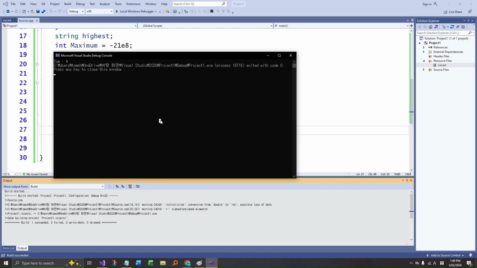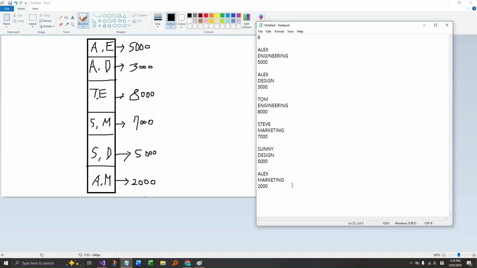There we go. We are given multiple records. Each record contains a name, a department, and a salary. And notice that the same name can appear multiple times, like Alex. So name alone cannot be used as a key. To uniquely identify each record, we combine the name and the department into a single key.